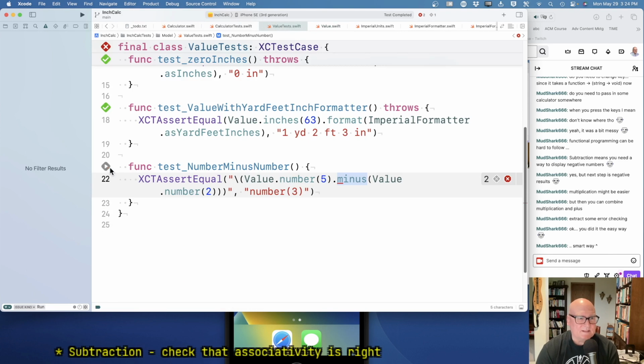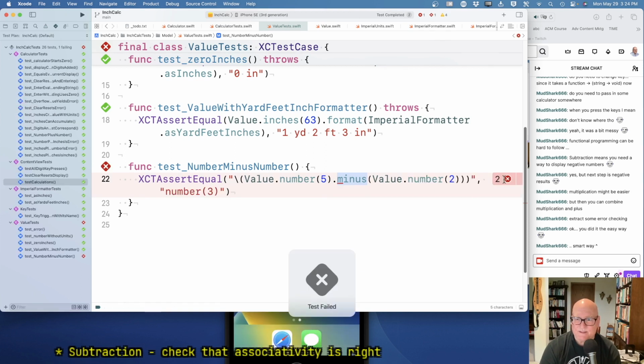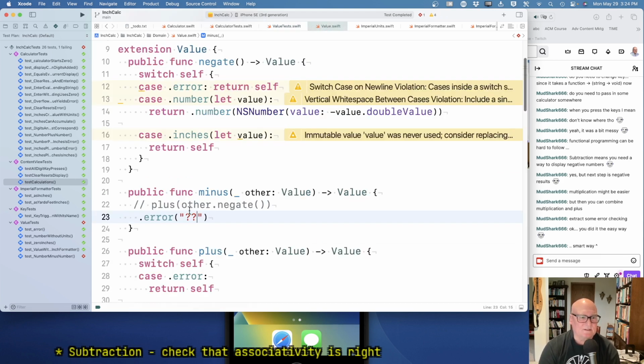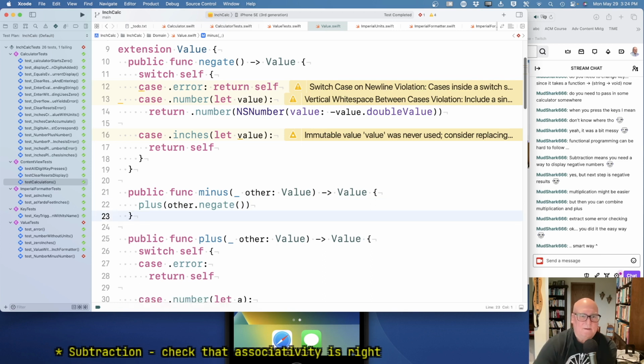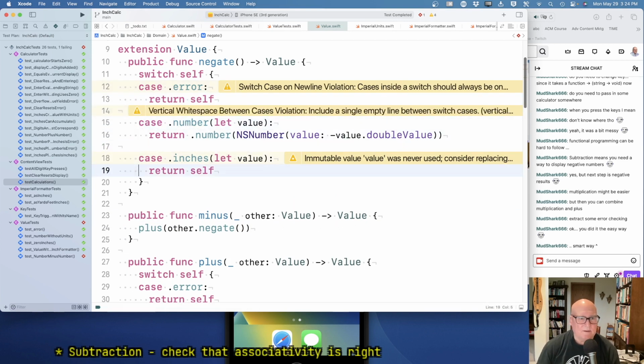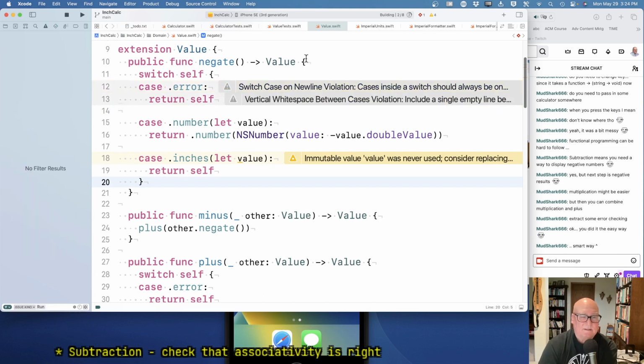Okay, this test should build and fail, considering how many tries it took me to get it to build. Okay. Yes. Right. Question marks. Okay. That's good. Okay. Yeah, you're picky about all this stuff. Okay. Should pass.